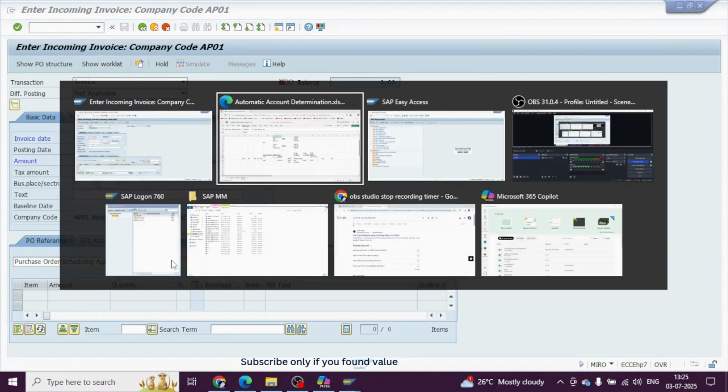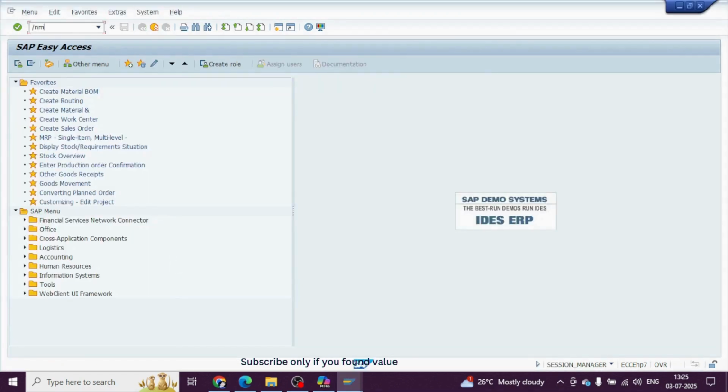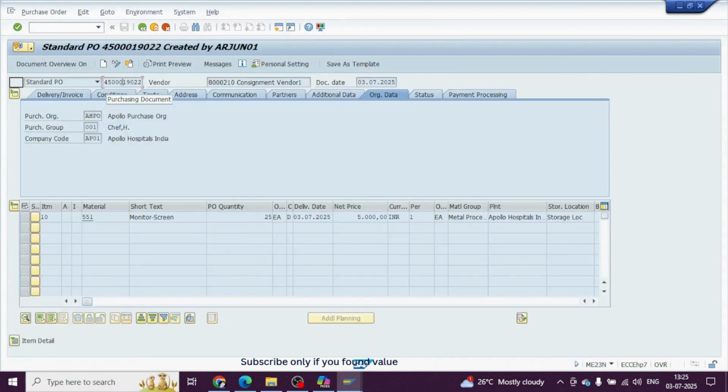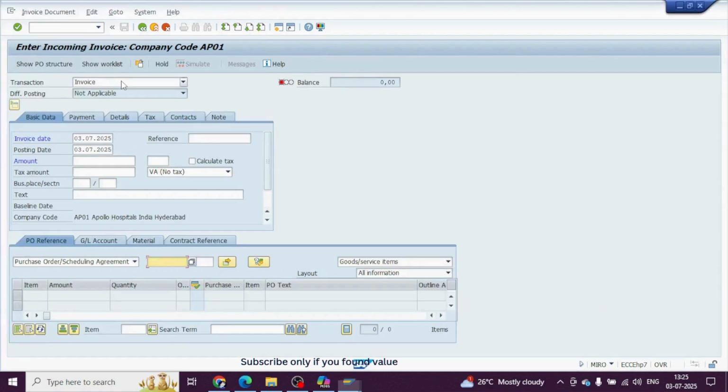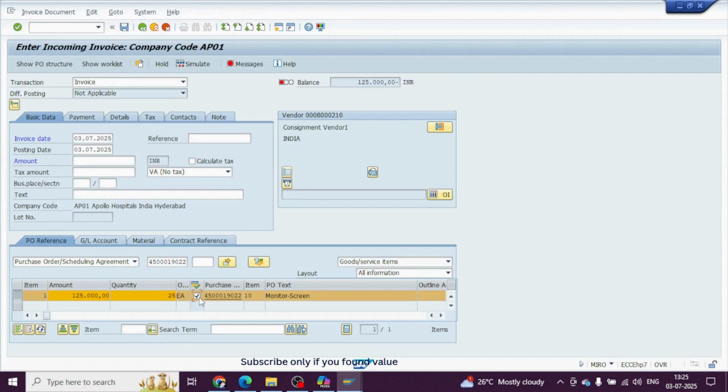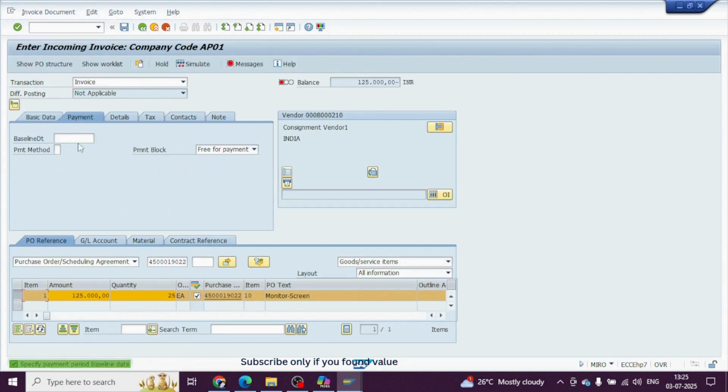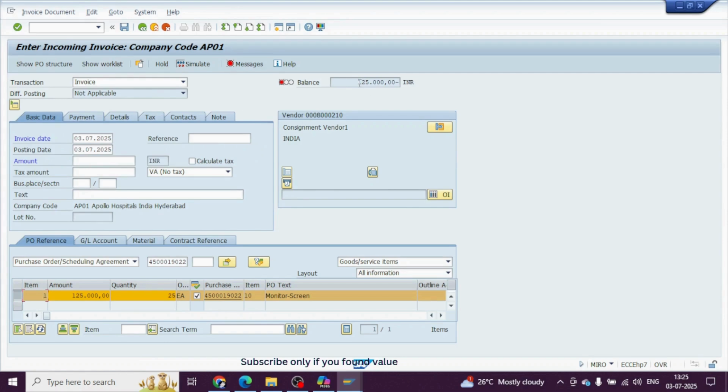So take your, okay, /n me23n. I don't remember my purchase order, so I'm going to this. This transaction will give me the recent purchase orders which I used. Okay, hit enter and select it. So give your baseline date and come to basic data. So this is the amount, paste it here, enter. It became 0, so now you can post, right? So save.